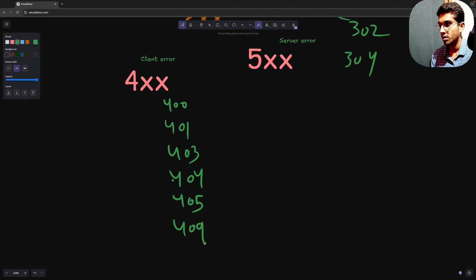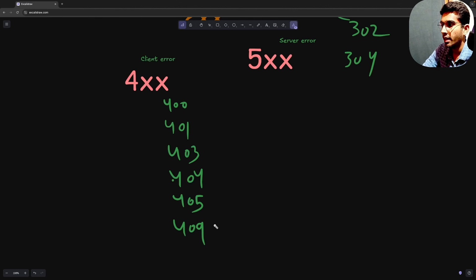Then we have 409, which means conflict. This has a number of use cases. One of which we can imagine is, let's say in your app, you are allowing users to create folders, right? And the condition is the folder names have to be unique. They cannot create two folders with the same name. When they try to create a new folder, when they submit a post request, you check whether the folder already exists or not. If it does, you can respond with this error 409 conflict. So the client will understand that a folder with that name already exists and it should try with a new folder name, right? It means conflict.